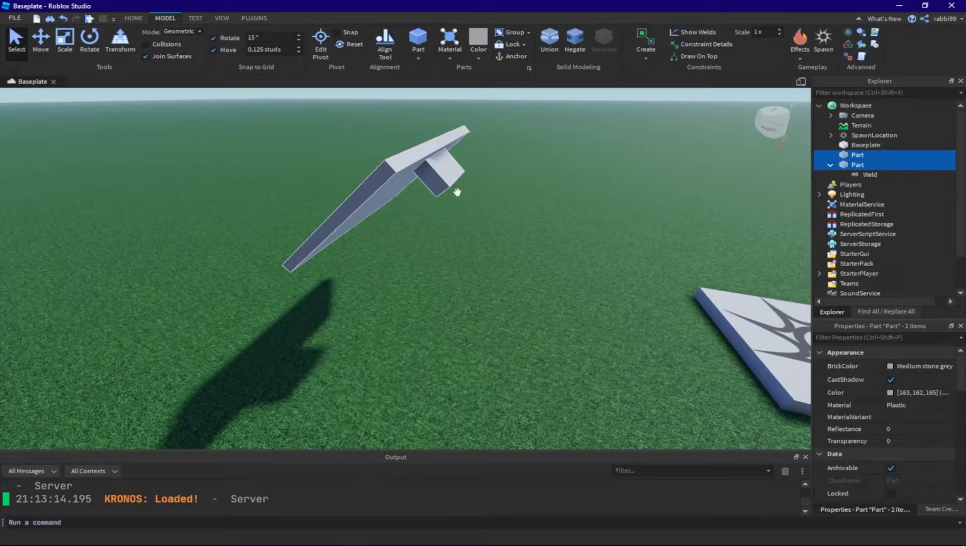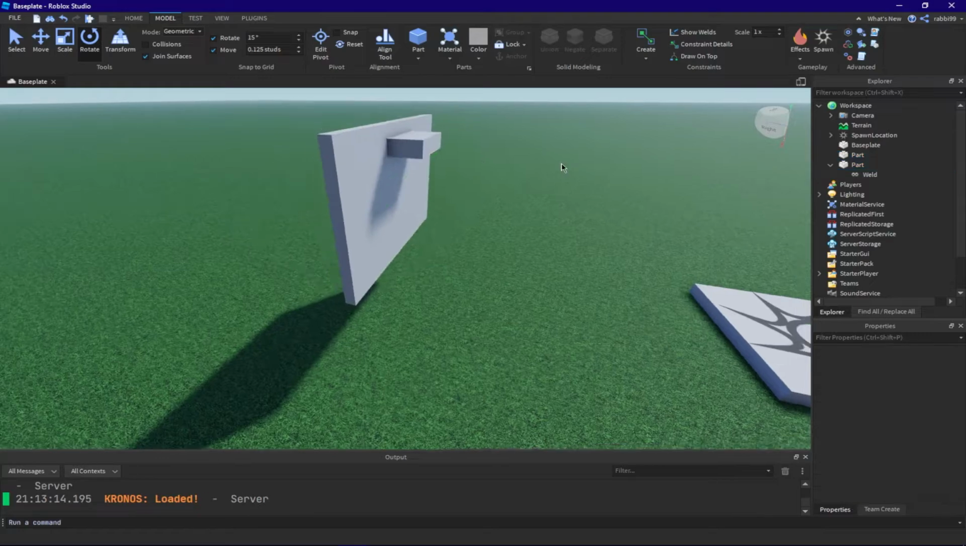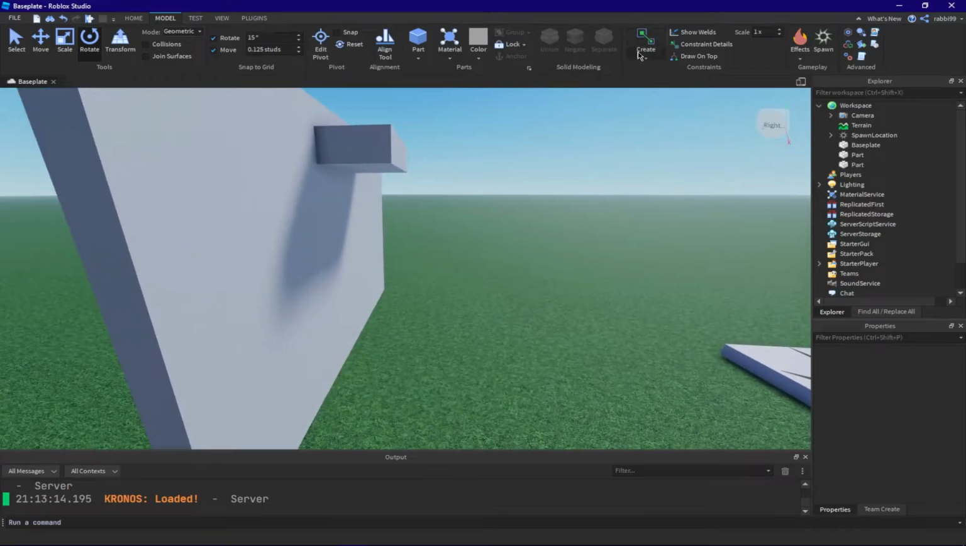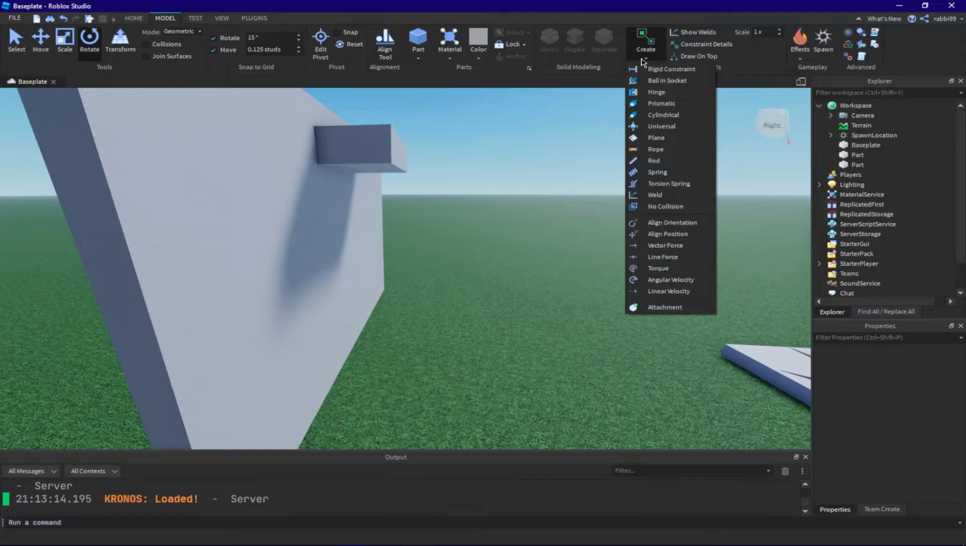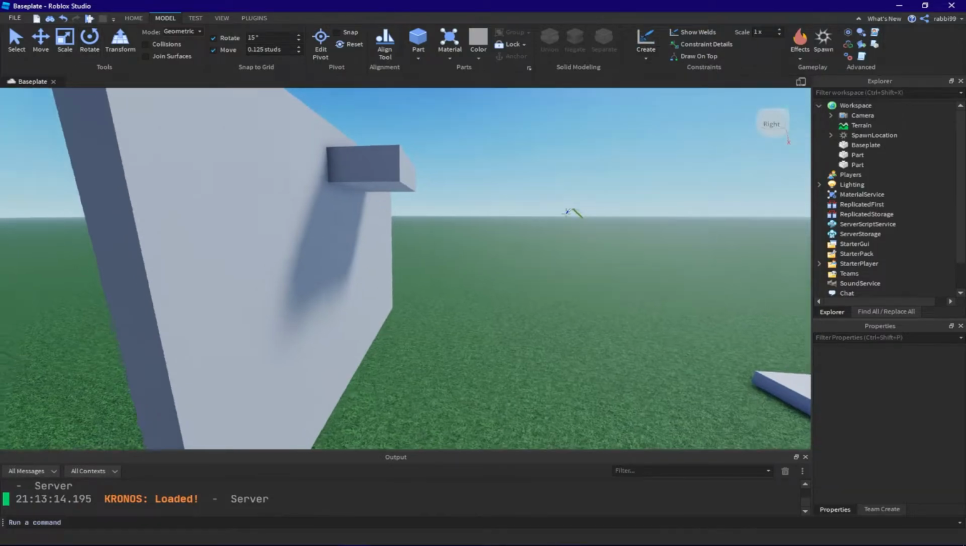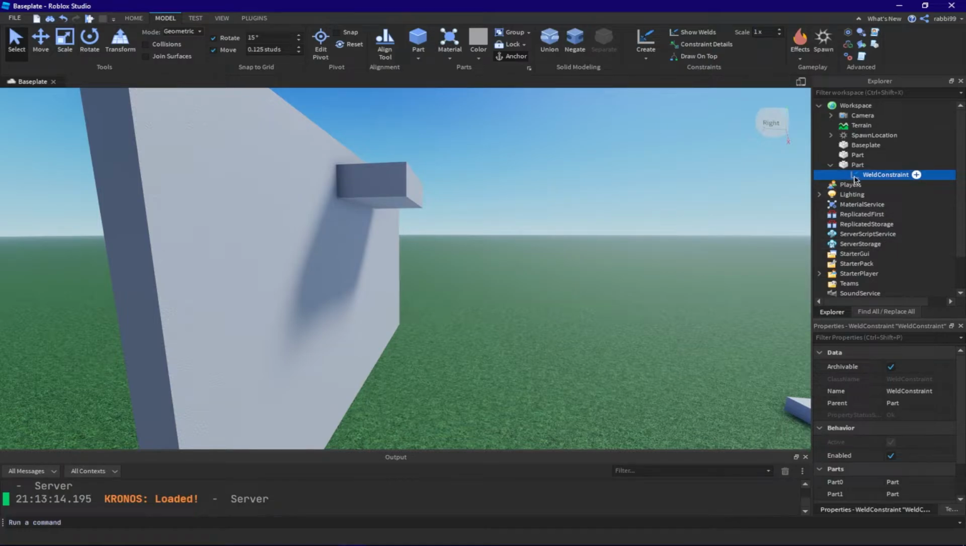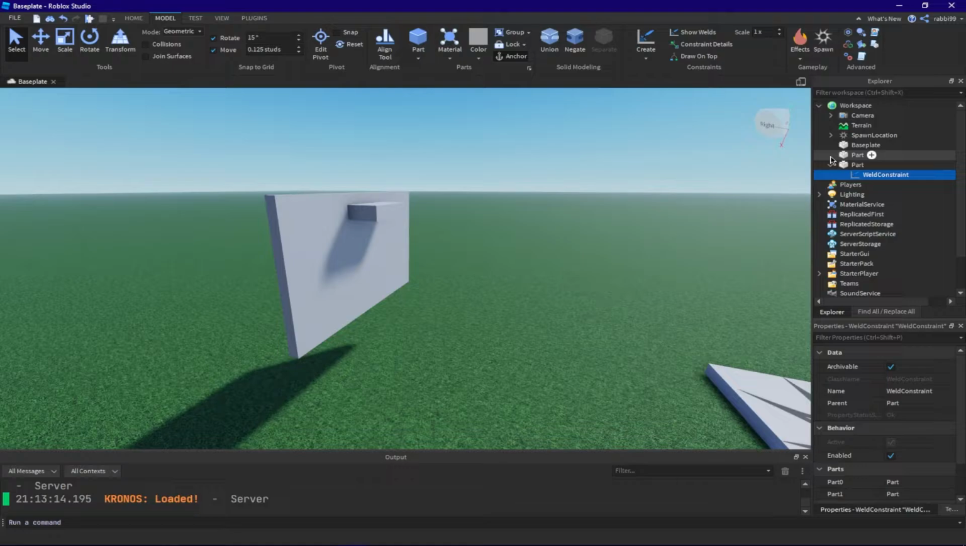You can also manually add these welds. You don't need to have join surfaces enabled. What you can do instead, you can go here. I'll talk about this maybe later on in a different video. You go here, you have the weld option. You click one part, you click the other, boom, you have a weld. And this is a different kind of weld, but don't worry about it. Just know that it sticks.